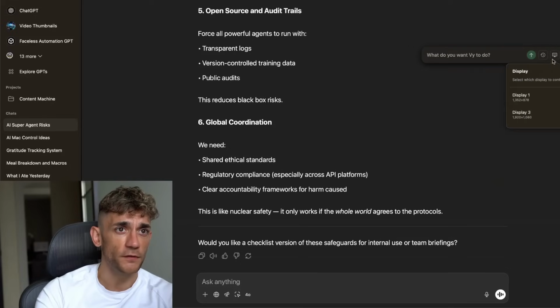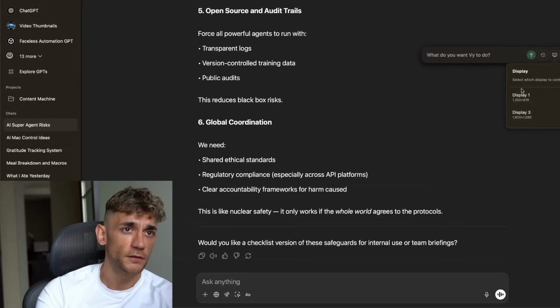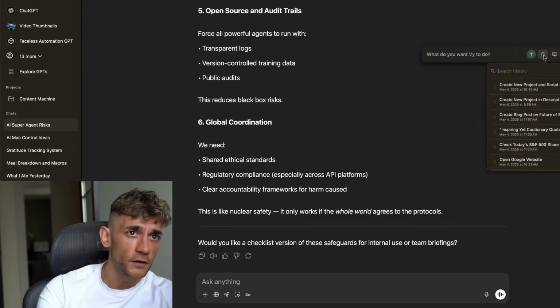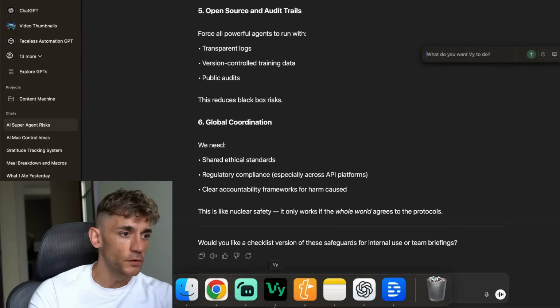If you have two different devices, like you see, I have two different displays, then you can select between them and select which ones you want to use. And also you can see here, you can go back between the different histories and the different chats that you created, right? So let's try another one now.